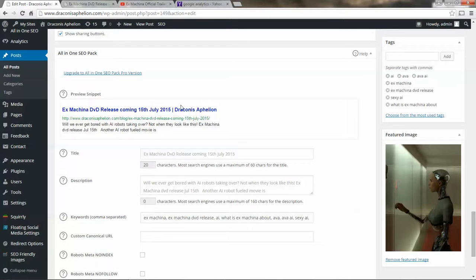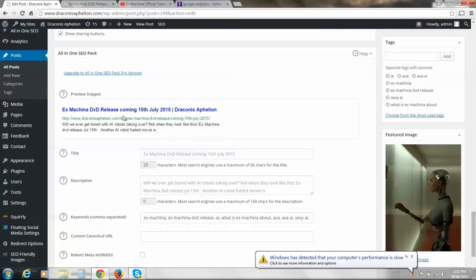this is showing me what it's going to come up with on Google. I want to see what it looks like on Google. So this is how it's going to look, and you want to make sure that it all fits nicely.